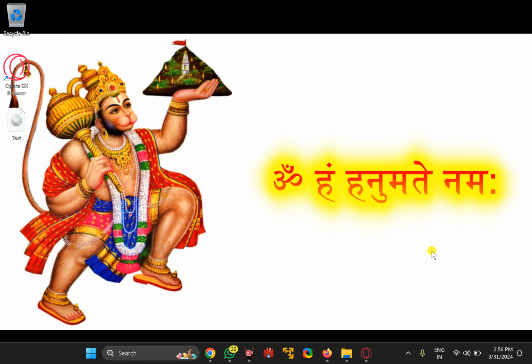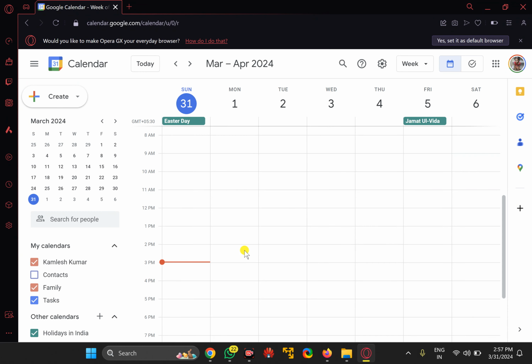In this video, we will guide you on how to create a desktop shortcut for Google Calendar in Windows 11 or 10 PC using any web browser. In case you want to create a desktop shortcut for Google Calendar to open in your preferred web browser, you need to first open that web browser and then visit the Google Calendar website and sign into your account.